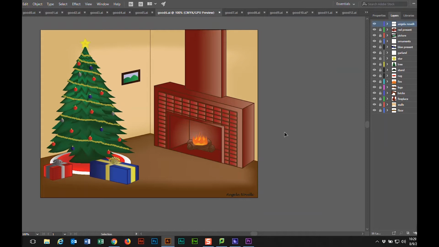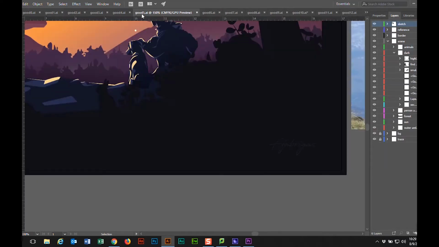Here's another one that's an okay one. This one takes it up a little bit more because it's got the detail of the tree, and it's drawn in perspective correctly. It's got the presence. So this is a B+ project.